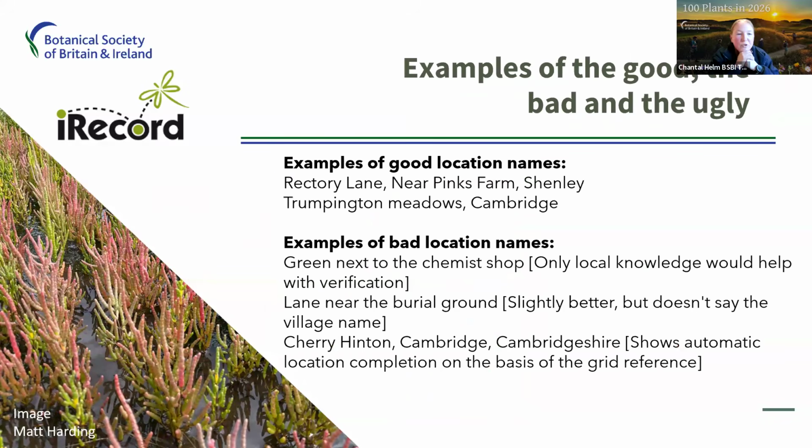So here are some examples of good, bad, and ugly location information records. The good ones, what we've spoken about: the Rectory Lane one, where you've got details of that, even though you're not in an easily defined location. The Trumpington Meadows, for example, a nature reserve within Cambridge. And if you are in Trumpington Meadows, you could even define closer which part of it you are in, if you know exactly where that is.